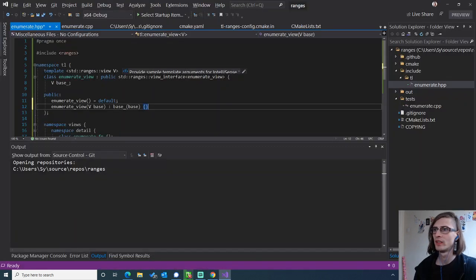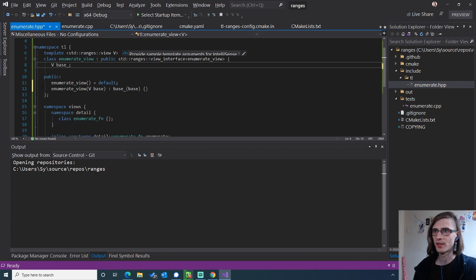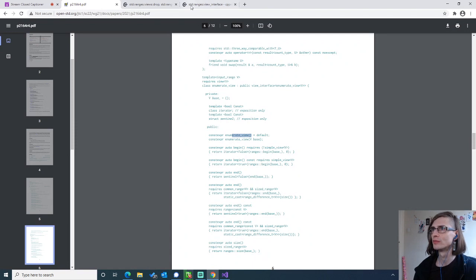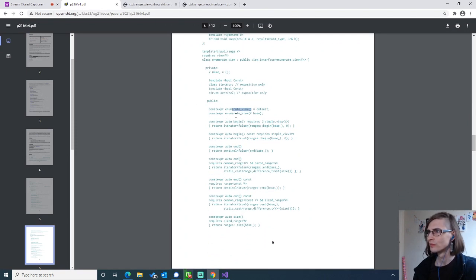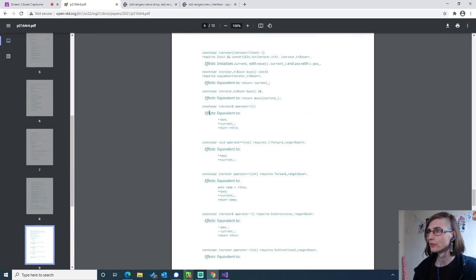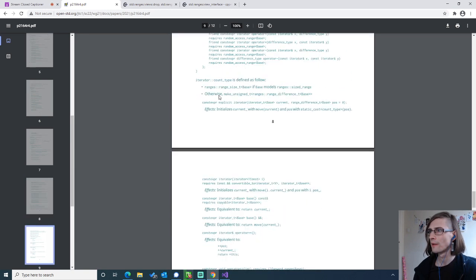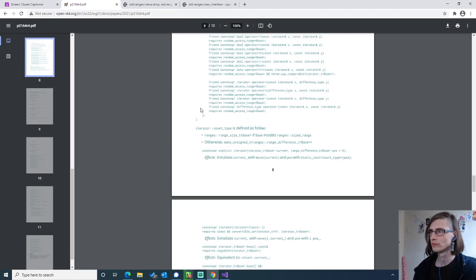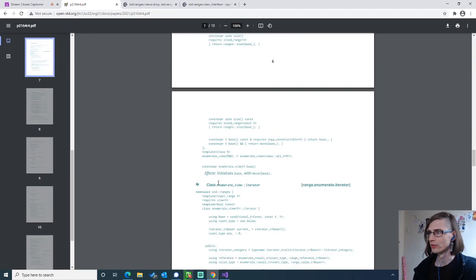Okay. So that is our default constructor and our base constructor. Or is this a, I can never remember whether this is going to end up being a reference or not. I guess, is this mentioned down in the constructors? No, it's not. Well, anyway, we'll keep it like this for now.